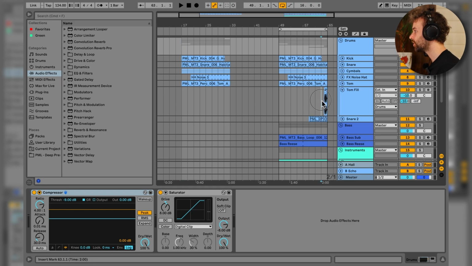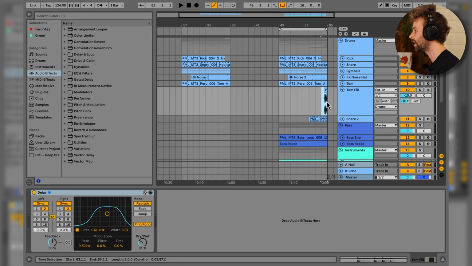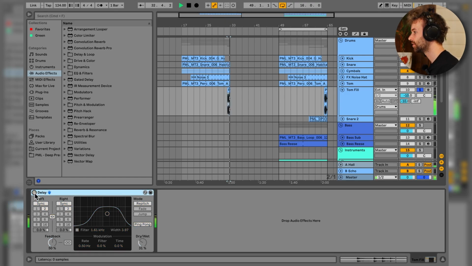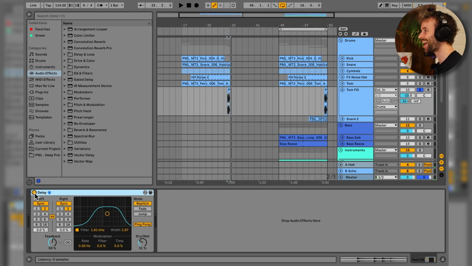Lastly, you'll note we have this tom fill here. I'm just gonna select the last 2 bars, copy and paste this to the final 2 bars of our loop, solo this tom fill to take a listen to what it sounds like. And all this is a sample just being run through some delay. Turn off the delay. And this tom fill is just being used to aid the transition back around to the beginning of the loop or the next section in the case of a full arrangement.